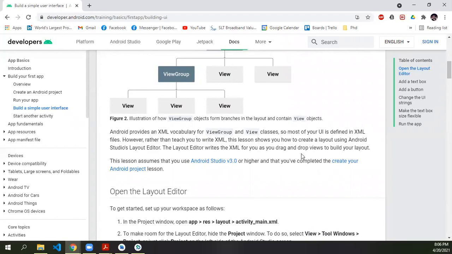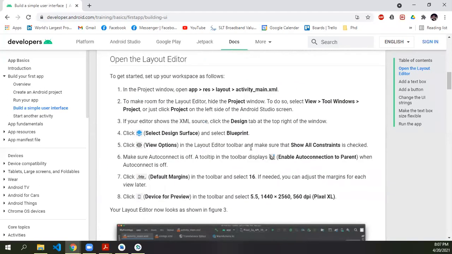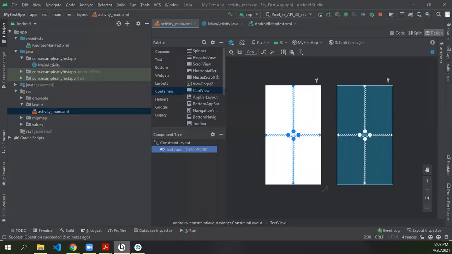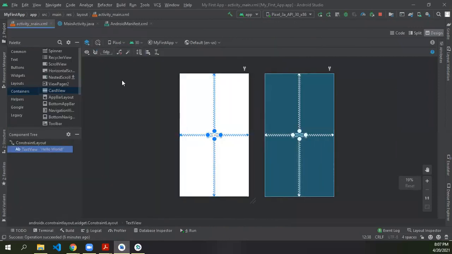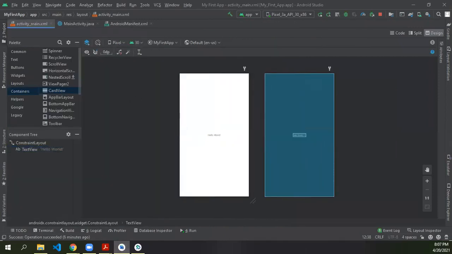So they are saying that we have completed the create Android project lesson. Yeah, we have completed that. Then they are asking us to go to the activity main XML. So make room for the layout editor, hide the project window. So those things. So we have that thing. Okay.